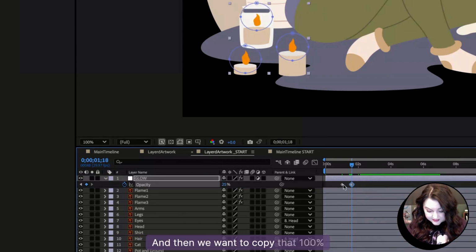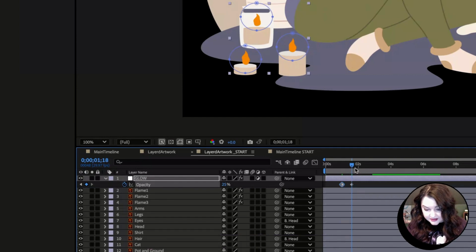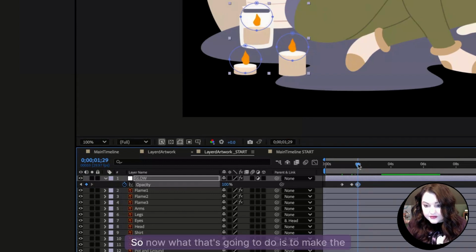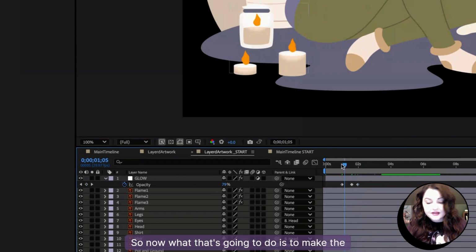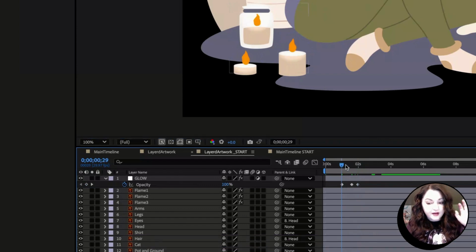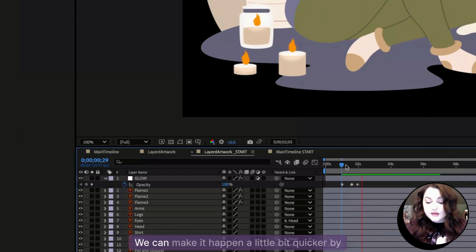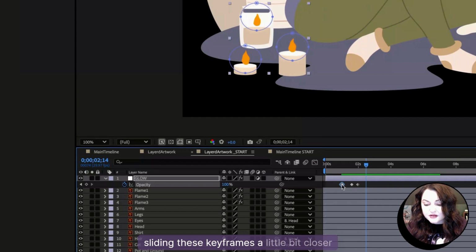And then we want to copy that 100% keyframe and paste it right here. So now what that's going to do is to make the candles look like they're glowing, they're emitting light. It's nice and subtle. We can make it happen a little bit quicker by sliding these keyframes a little bit closer together, which might make it look a little bit more dramatic.